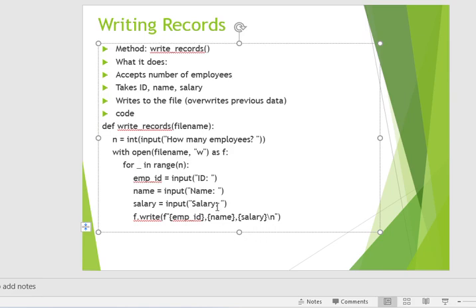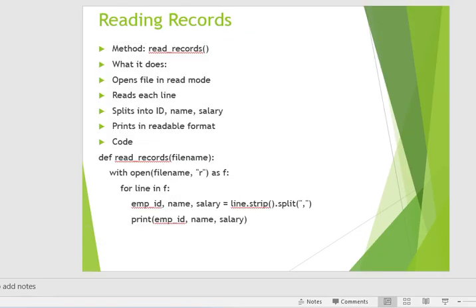As text files are readable files, after entering all the values we want to move the cursor to the next line, so that if you want to see the content of the text file, the records will be in different lines.